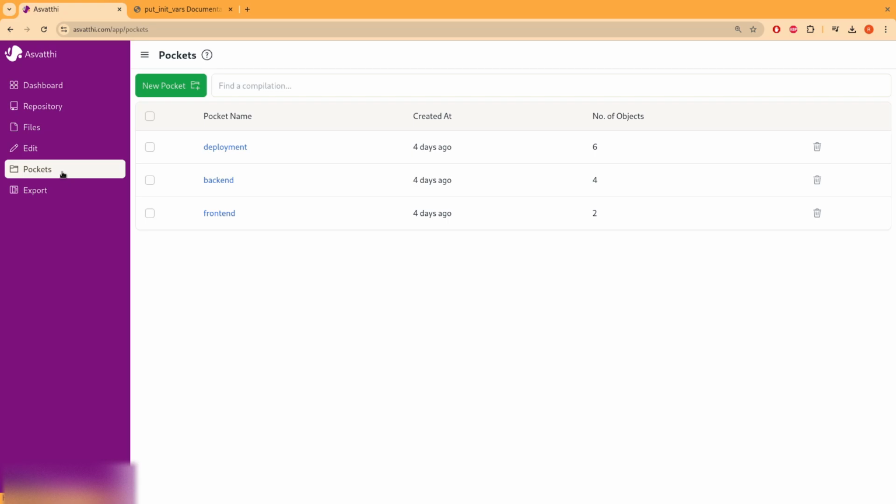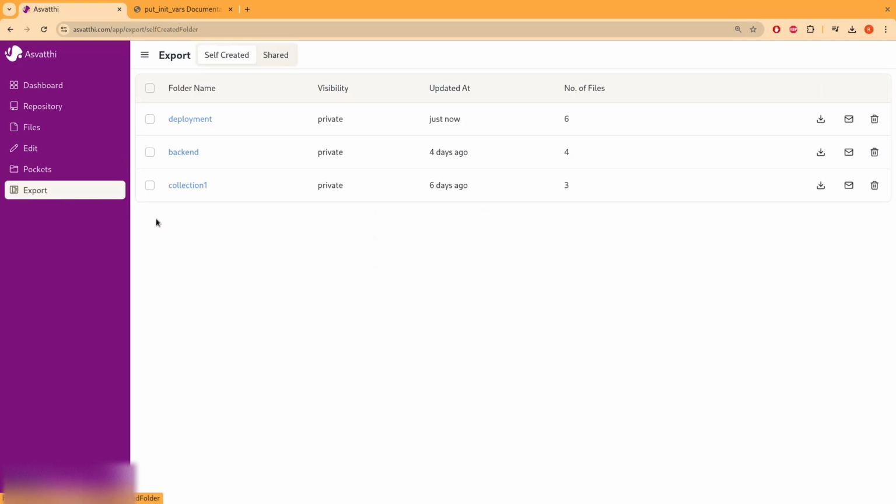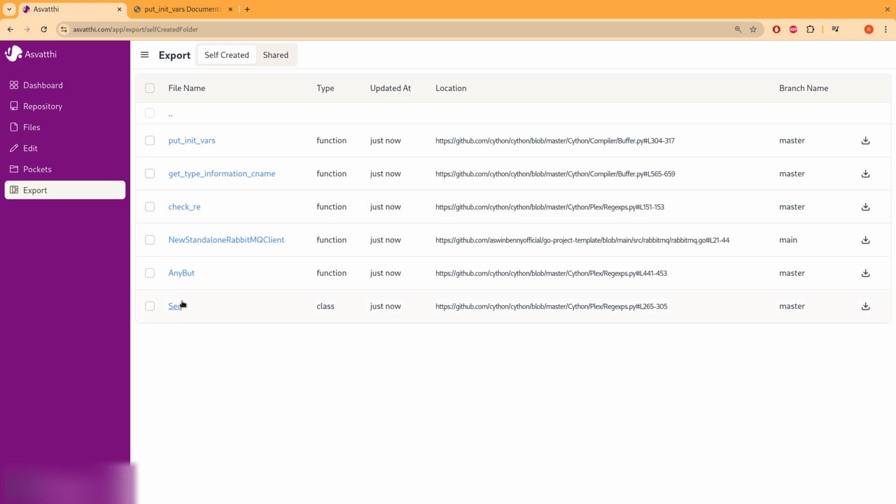From here you go to the Pockets page. In Pockets, you can combine LiveDocs from multiple repositories. As you can see, these are from 3 repositories. You can also browse the source code. From here, you can also export them to HTML pages, and you can also download them as zip files. So all these HTML pages can be exported as a zip file, or you can also individually download the HTML page.